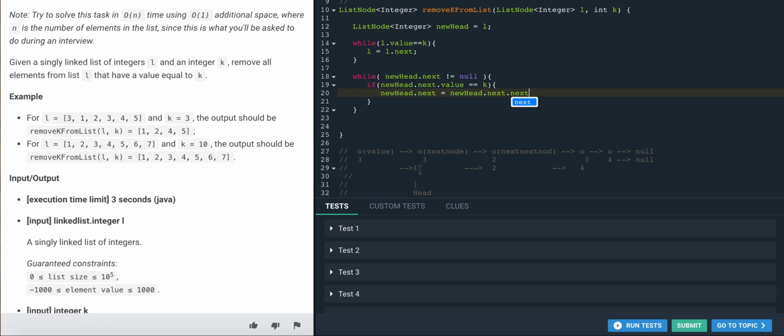Instead of pointing, after 1, new head dot next is 3, and 3's next is 4. So if the next value after 2 is the same 3 that we are searching for, then we want to omit this and go for another one, which is we'll basically remove this and put 4. This dot next is 4, which will be like this.